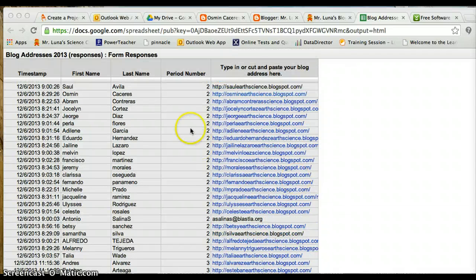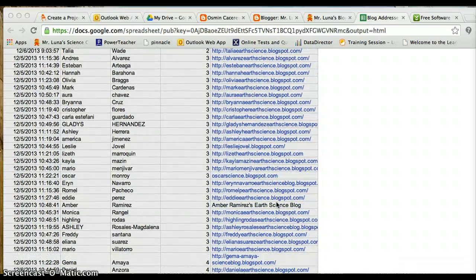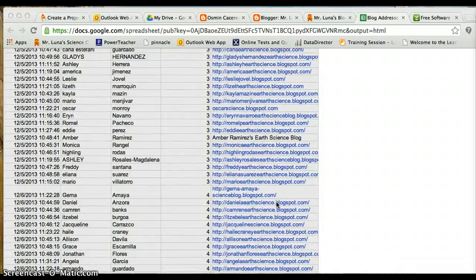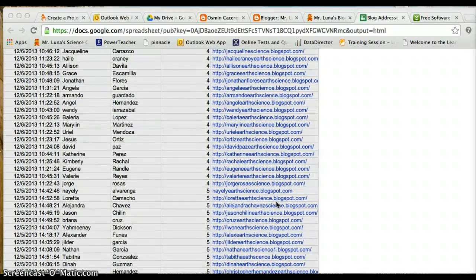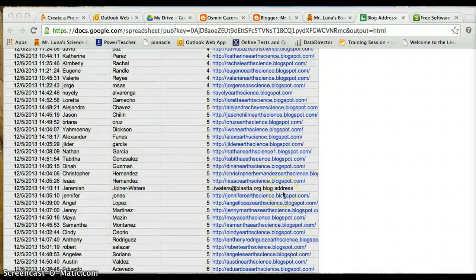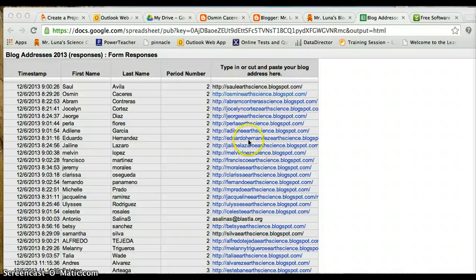If you were on period 2, for example, here's everybody's first name, last name, and then their blog. If it's highlighted in blue, you can click on it and you can go to that blog. If it's highlighted in black, something is wrong and you can't go to their blog yet. I need to work on it. Maybe they didn't spell something right. They didn't put in the exact URL, which is the address. Something went wrong. But most blogs, as you can see, should be active.